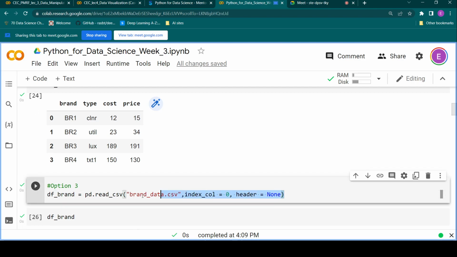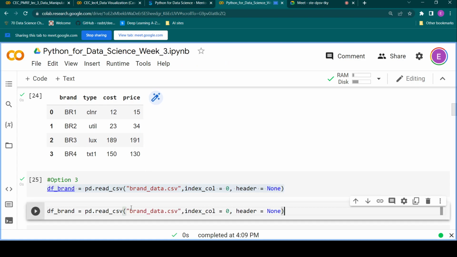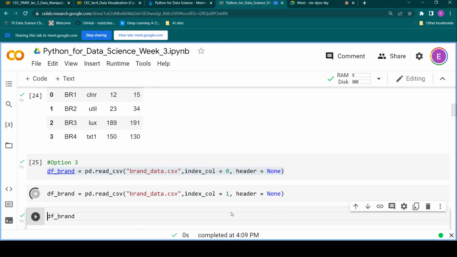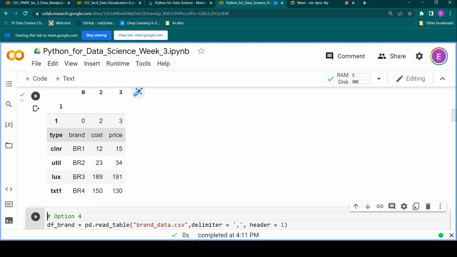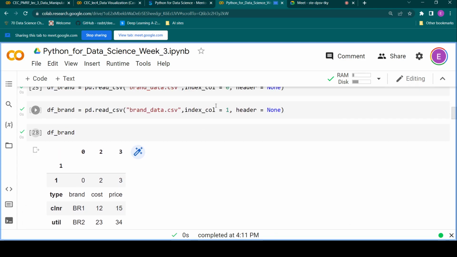I'll just copy this one. I hope I'm still audible because I'll move the mic a little bit. So if I put index column as 1 and then display df brand, you can see that the type has become the index. So if you want to work with the data and give the index as one of the columns, then you can specify this. Is it all right, Yashi? Yes, ma'am. Thank you, ma'am.